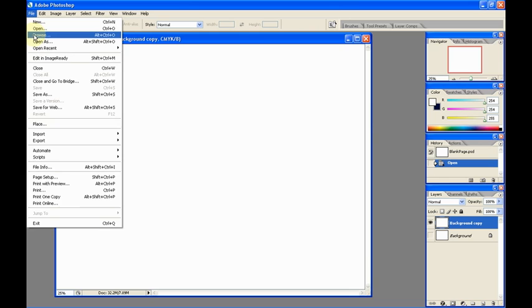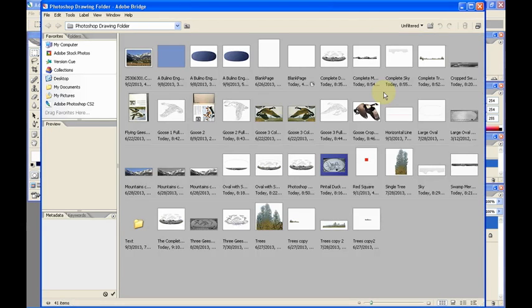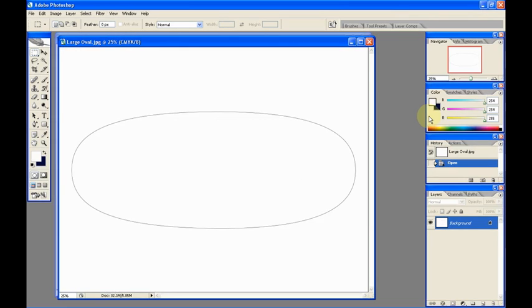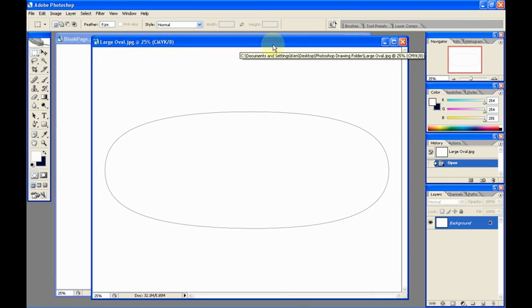Select File, select Browse, double-click Large Oval, and the large oval appears. But something is different. The Layers tool only shows one layer, and it's the large oval. Actually, what's going on is this. We have two completely separate drawings in Photoshop running at the same time.